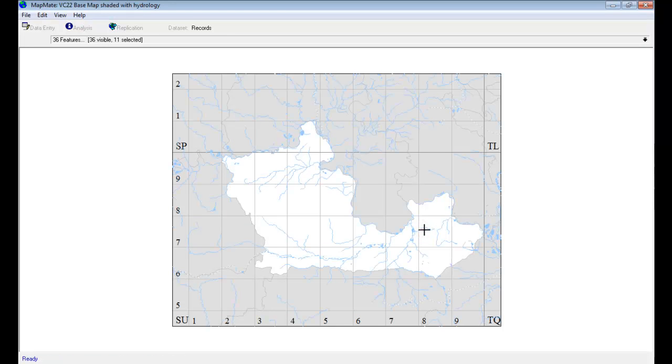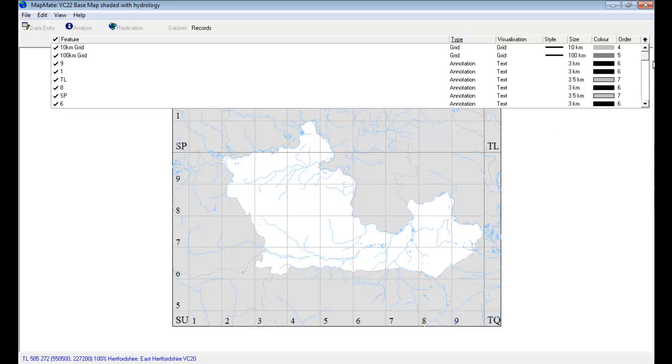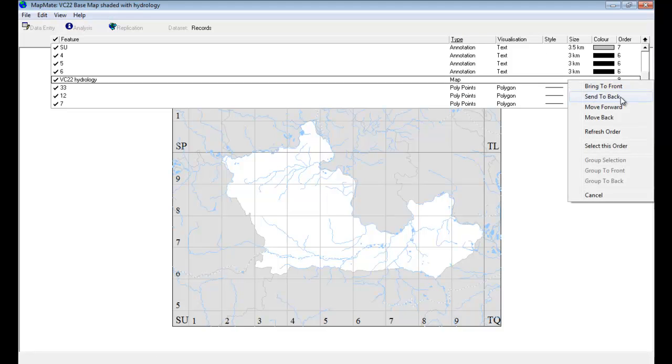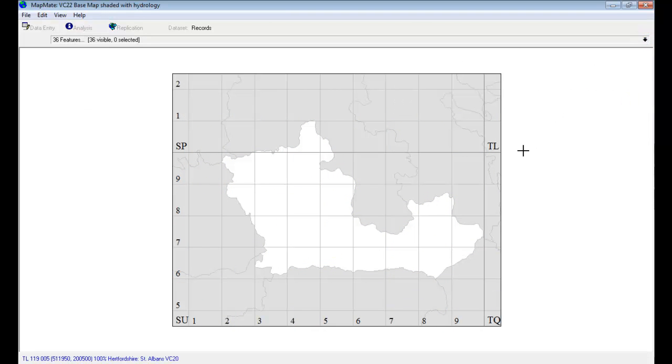and inserting that. Once again, it's put the hydrology on top of everything else, which mostly doesn't look too bad on this map, but there are still places where it's overlaying the grid numbers and letters. So we need to go back into the feature list, sort the column into order, find the hydrology map that we've just added. It's currently at order number 9 on top of everything else, so we right click and send to the back, and it promptly vanishes because it's been sent to the back behind all the shaded county polygons.